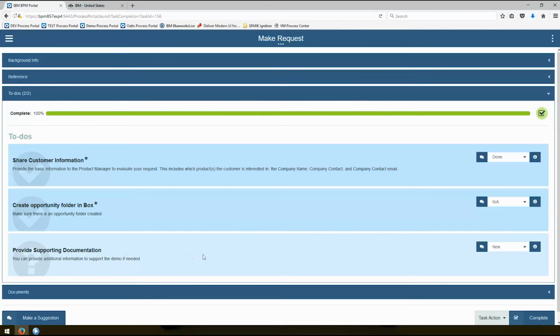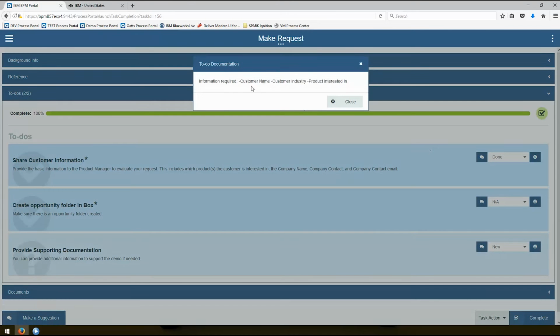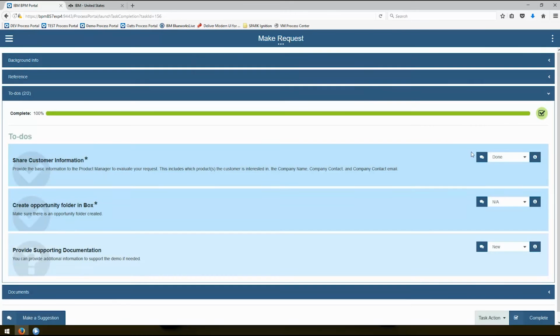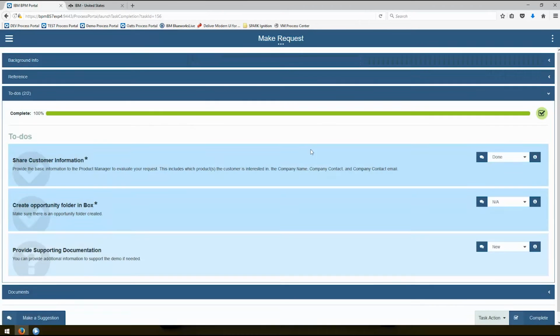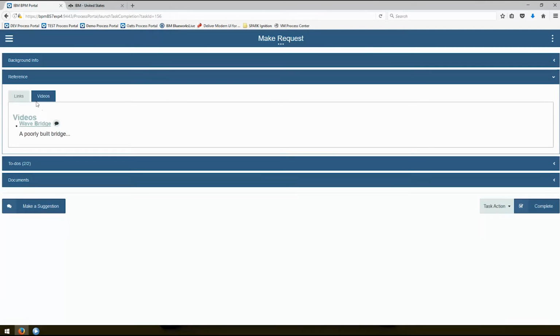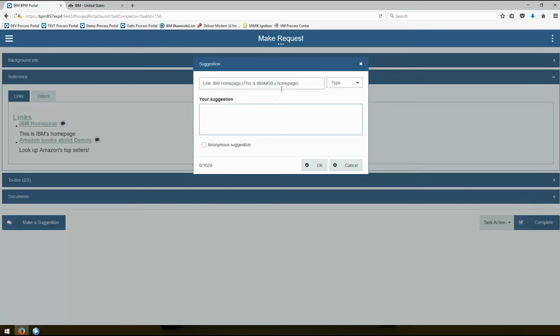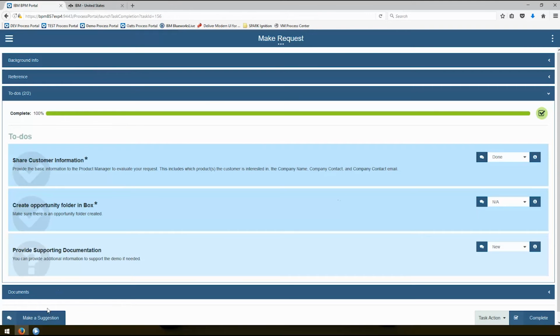And you can also have optional to-dos here, and you can have additional documentation if you want to. So this is the additional documentation here. You can also have suggestions. So you actually saw suggestions here when I clicked this. This is probably one of the neatest features that we've added that was customer feedback. You can have suggestions on links and videos, right? So you see this. And you can have suggestions on to-dos, and then you can actually even have suggestions on the whole page.